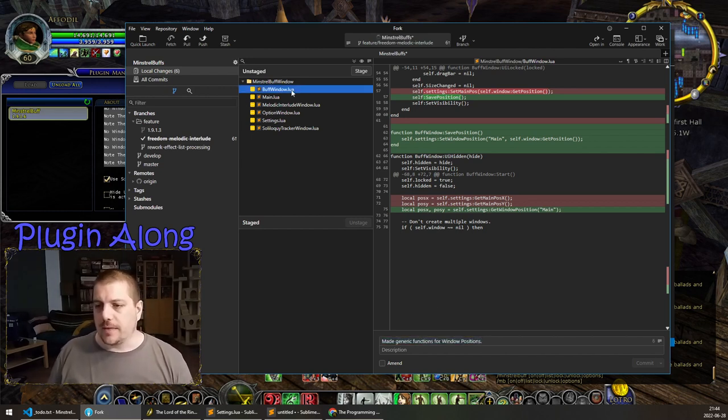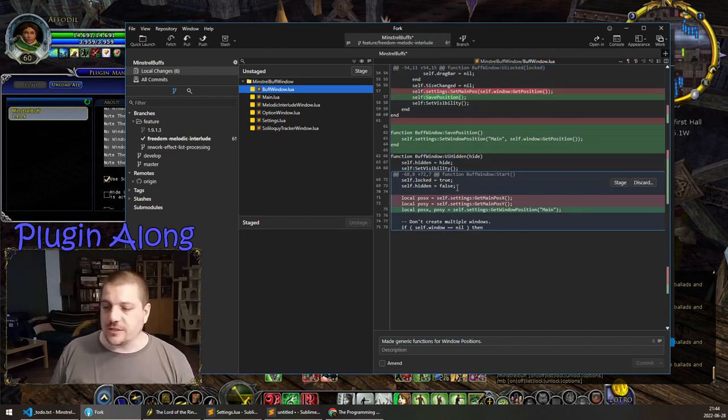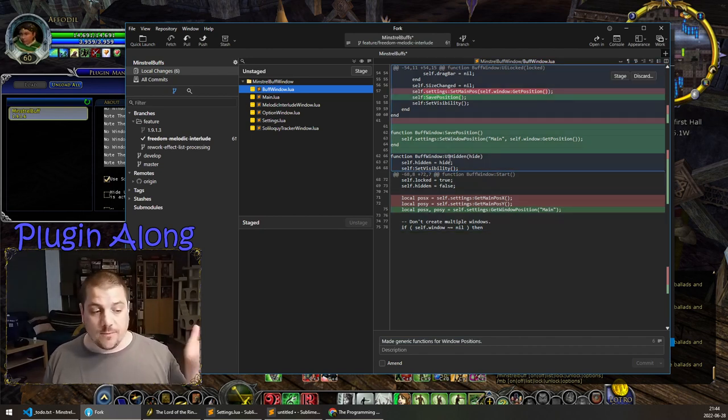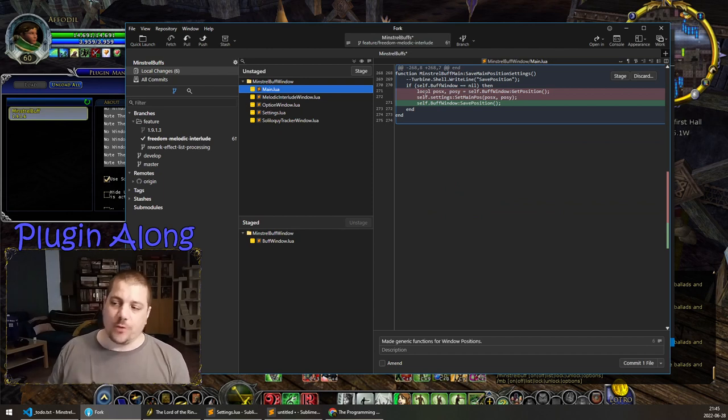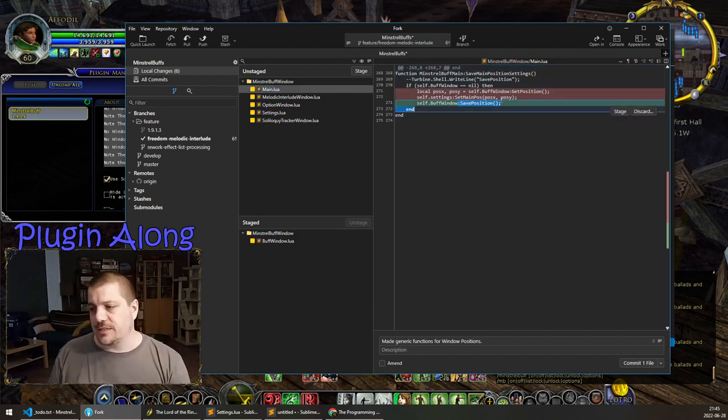Okay, so in the buff window, we have a helper function, save position, because the main window was poking its fingers where it didn't belong. We're using xy equals get window position main, save position, set window position, main, and get position. Awesome. And that all looks great. In main, instead of poking where our fingers don't belong in buff window, we just call buff window save position. Let it handle that.